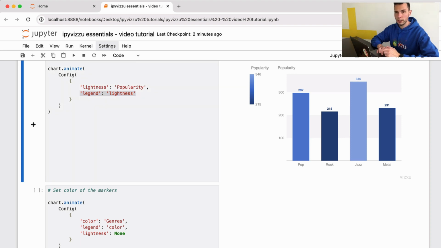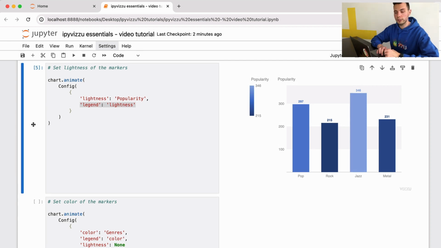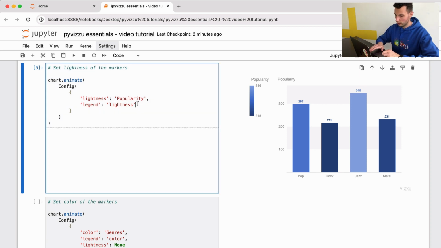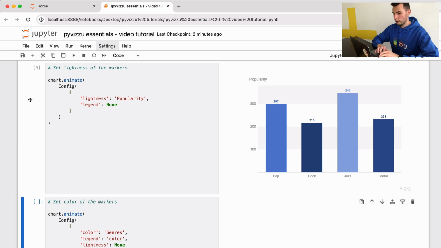While ipyvizzu typically decides whether to display the legend, you can force it to appear, or hide it by setting it to none. I show you that. Like this. Or you can revert to the default automatic mode with the auto option.